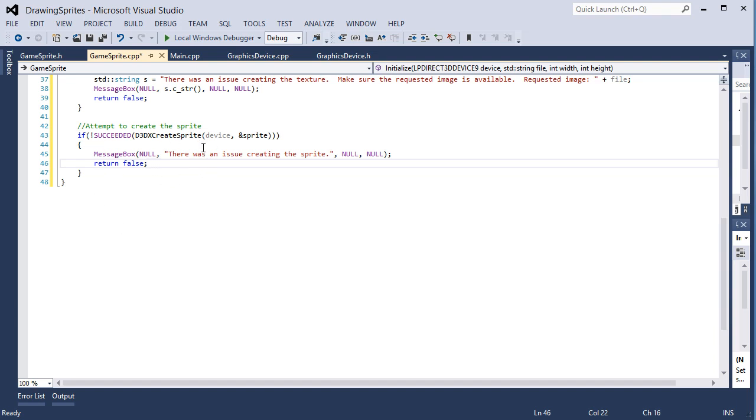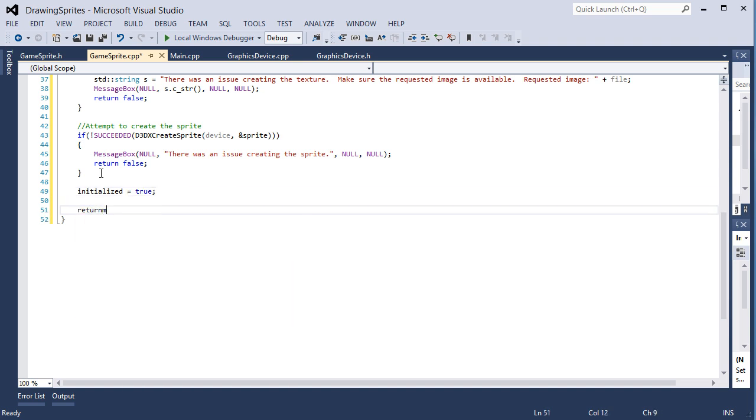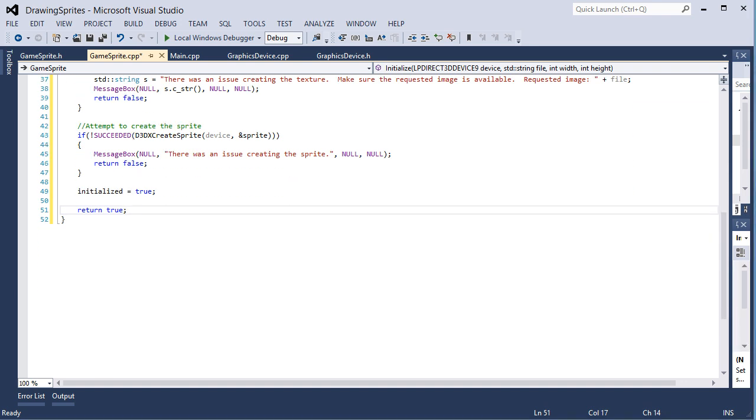Alright, so we attempt to create the device. If that fails, we return false. If it succeeded, we set initialize is equal to true and return true. Alright, so that is the initialize function.